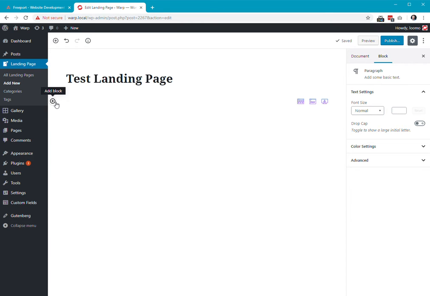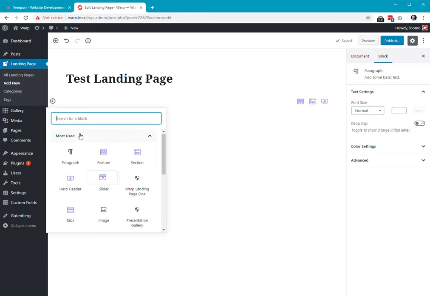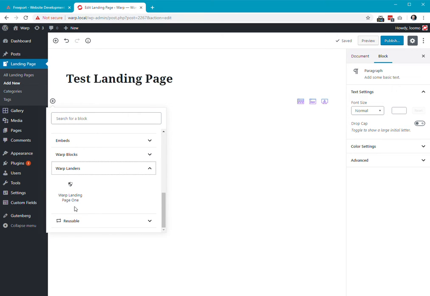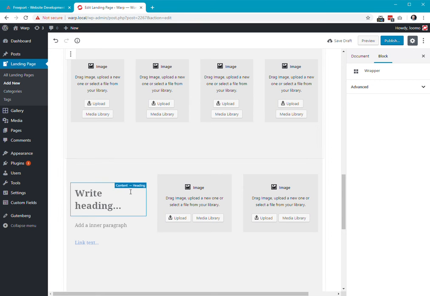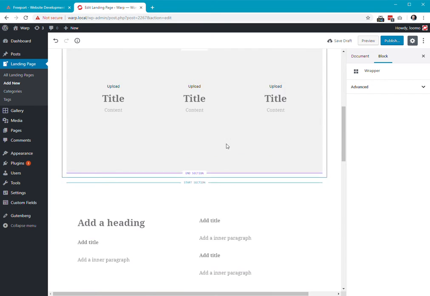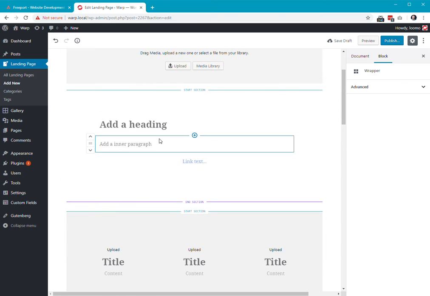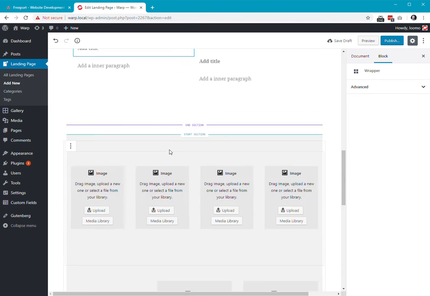So first off, we're going to go to our Add Block option, and we're going to scroll down to Warp Landers. We're going to add the lander here. So Warp Landing Page 1. Excellent. So as you can see, it pre-fills a bunch of content on the page here for you to fill out and use as you see fit.